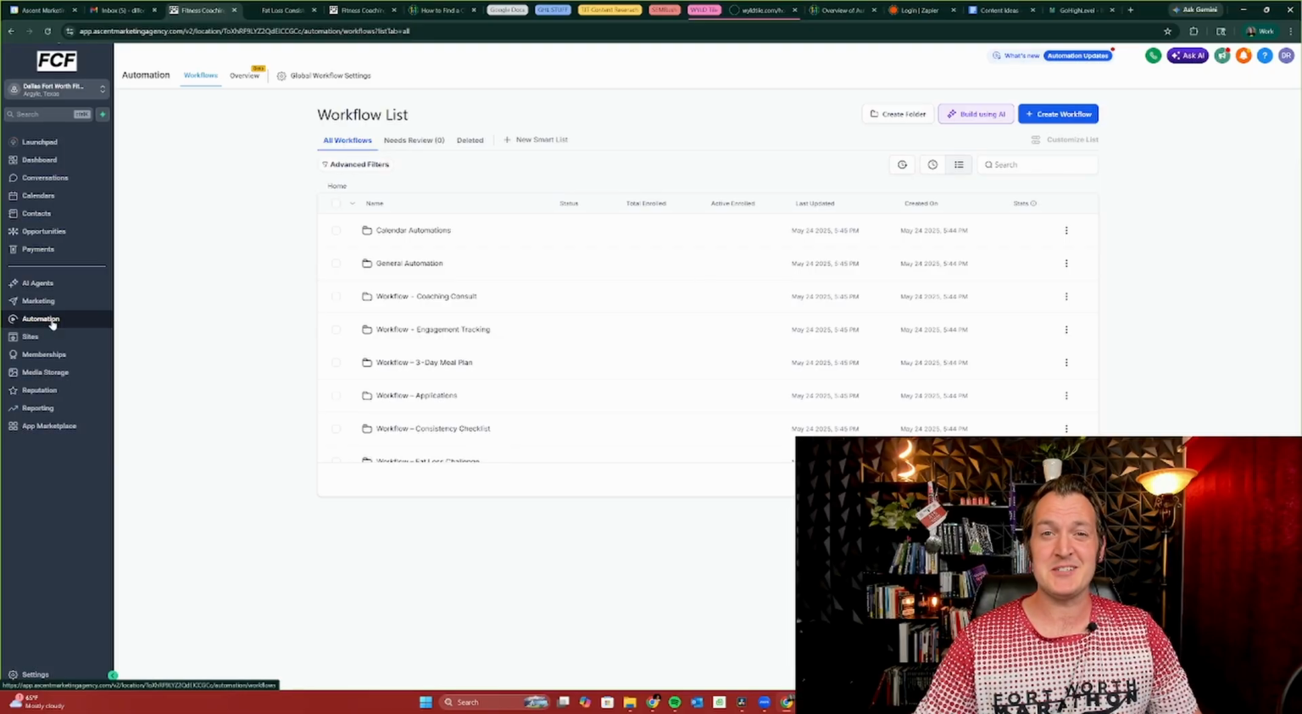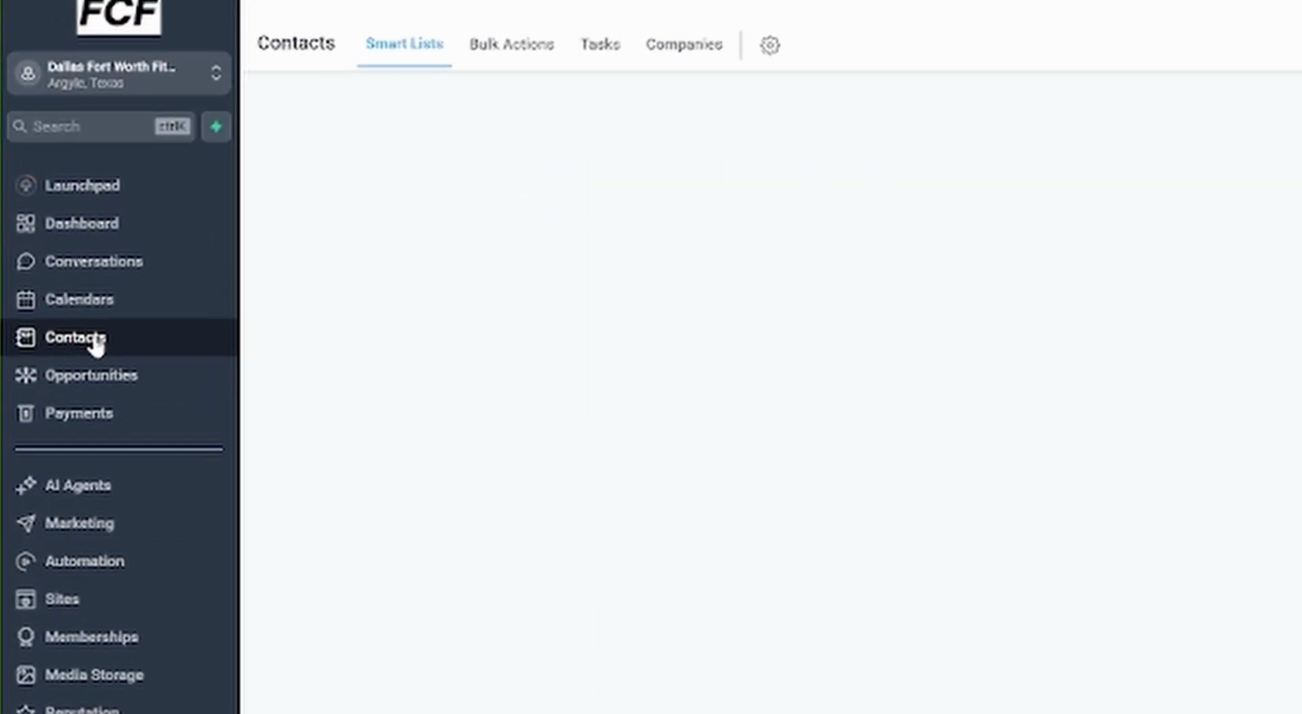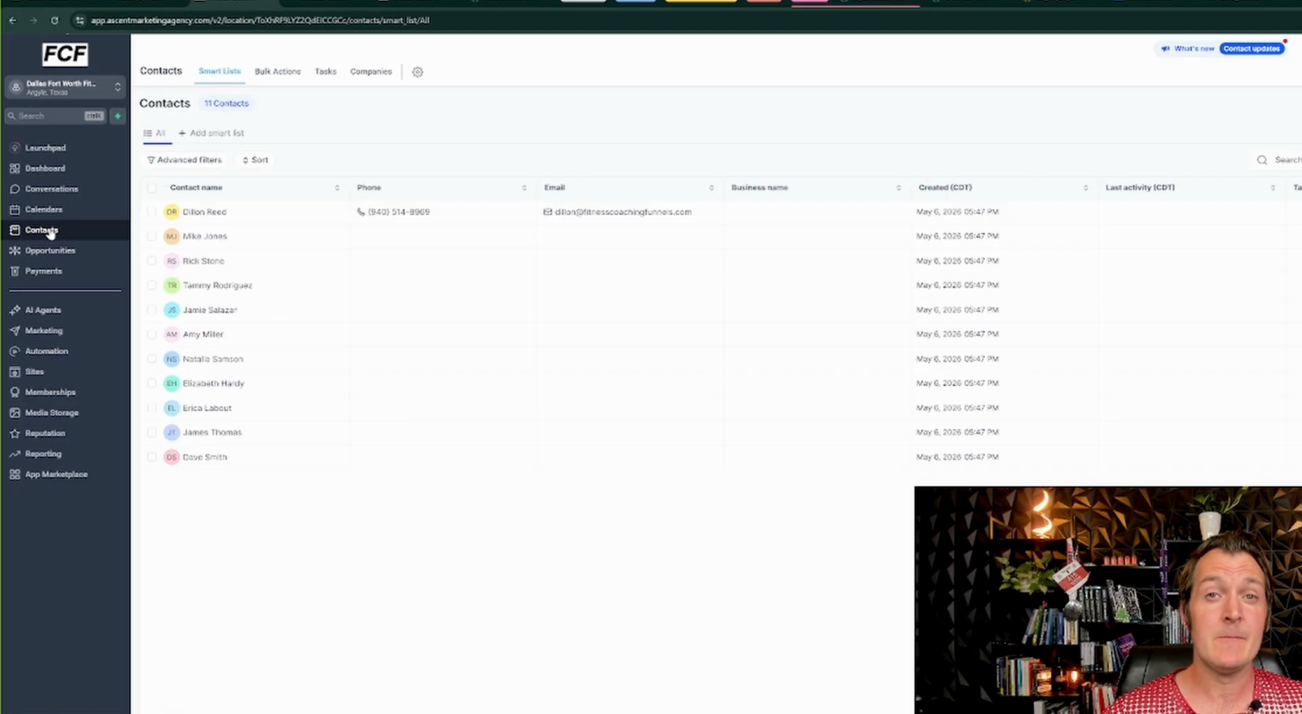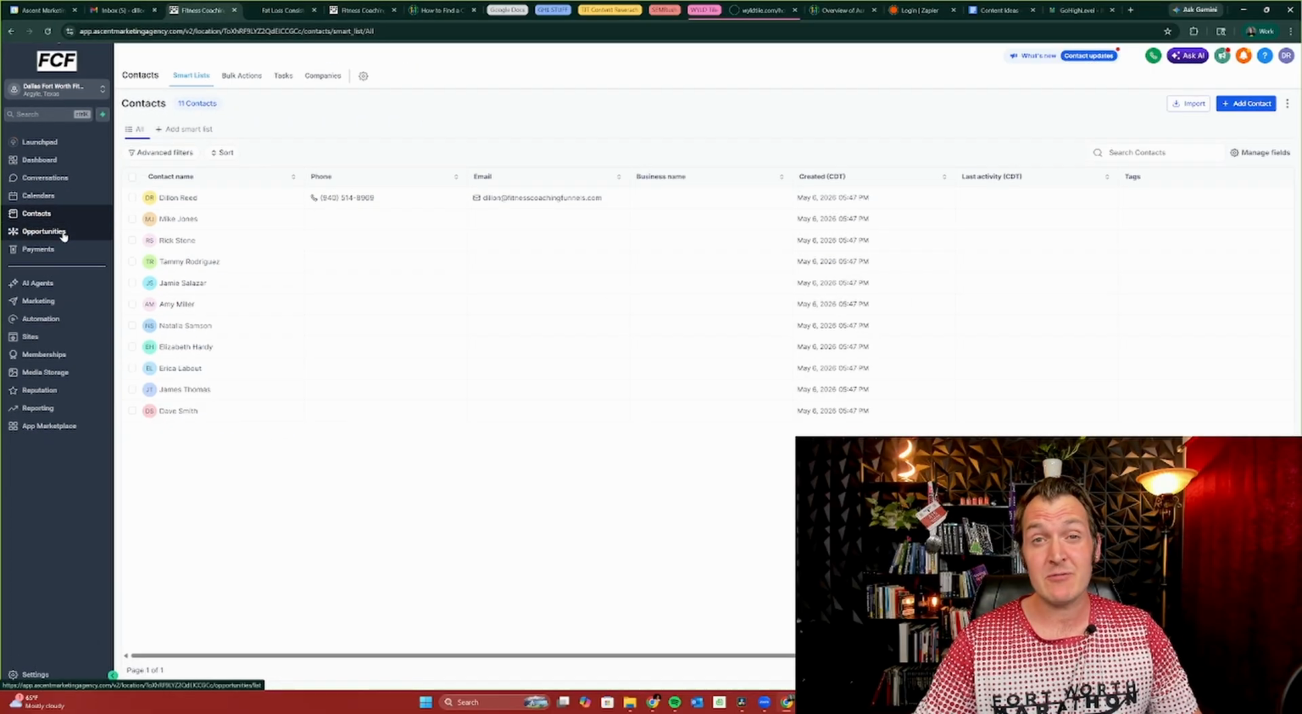Now I'm going to take a minute to show you exactly how to add someone to a workflow and remove them within HighLevel. Because honestly, any fitness coach who's running automations should know how to do this. So the first thing that we're going to want to do is navigate to the contacts section within HighLevel right here. Once we've done that, there are a few different ways to add a contact to a workflow.